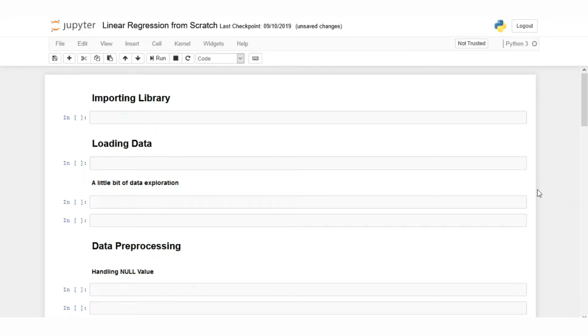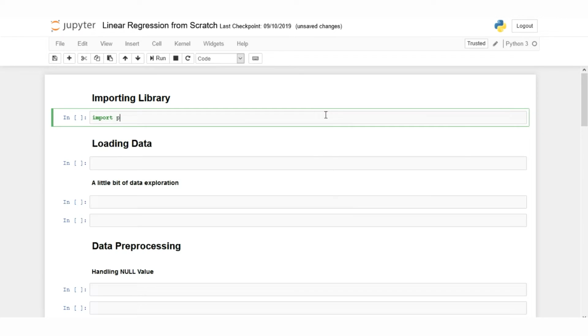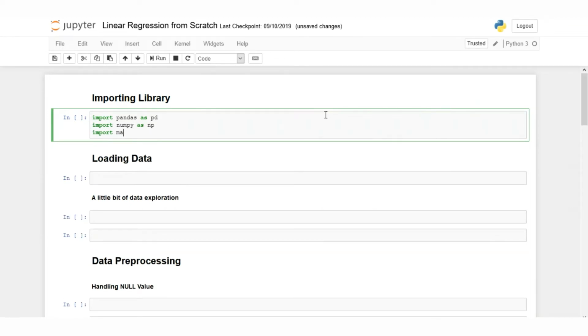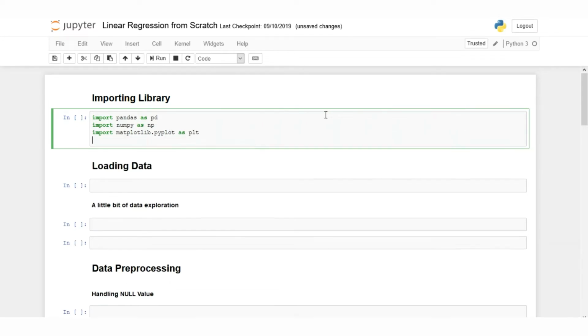So let's begin with our lecture, and I'll be loading the basic libraries: pandas, numpy and matplotlib. Okay, so import pandas as pd, import numpy as np, and import matplotlib.pyplot as plt, import matplotlib.axes as ax.